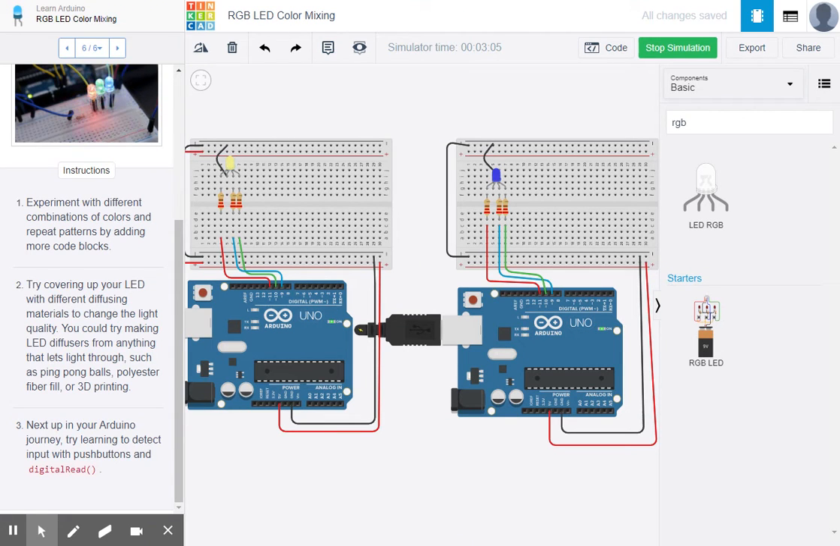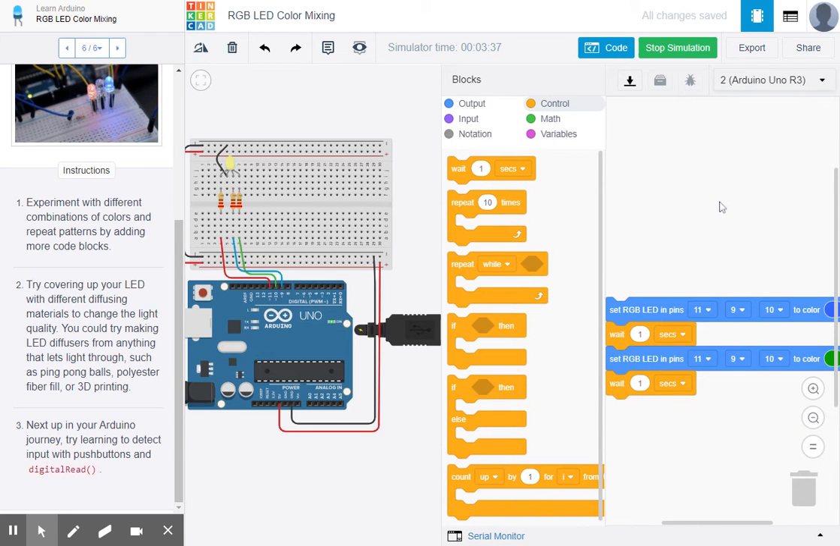Hi, here we have an RGB LED color mixing. RGB stands for red, green, blue. LED is light emitting diode. And what it's doing is, their circuit and my circuit are doing something similar. We have an RGB LED in here, and it gets input from the Arduino pins 11, 10, and 9 to determine the color. And the code looks like this.